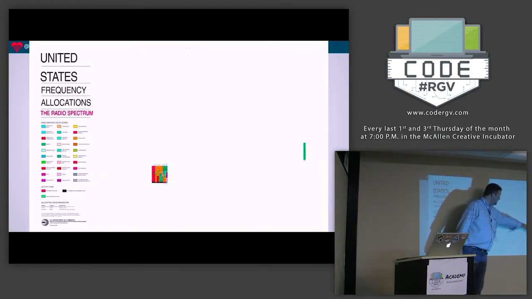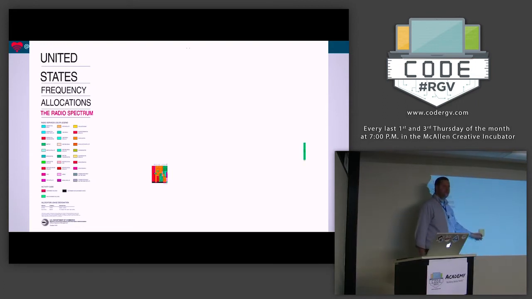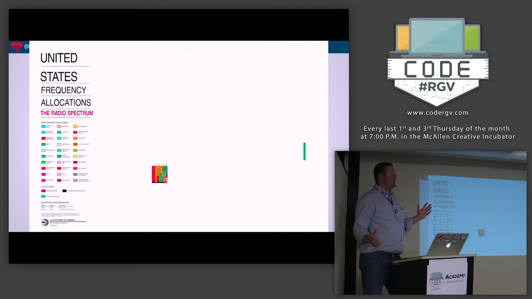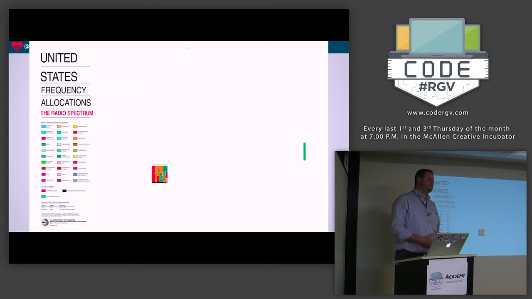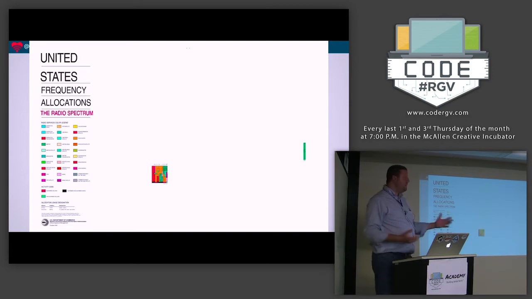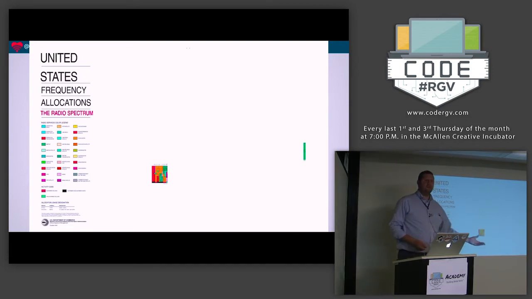2.4 gig is right there. 5 gig is right there. And that's only because this little section right here just got given to us last year. So there's all this spectrum out there that carriers are holding on to, that the government's holding on to, that all these people are holding on to, and they're not using it for anything. It's up there taking up space that could be used to further data communications.